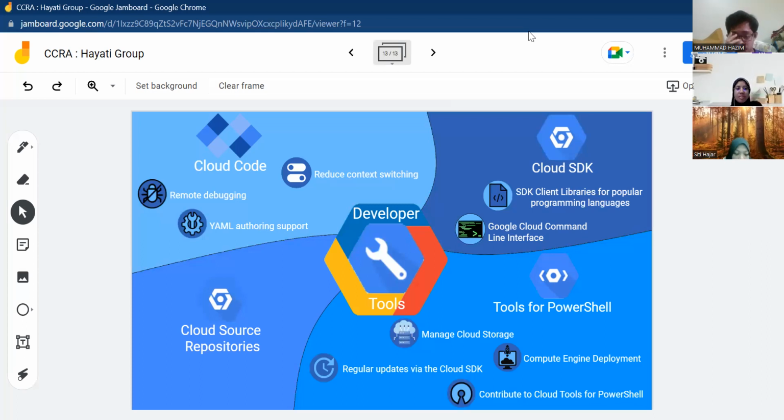So the key features for this service is that you can manage Cloud Storage and also Compute Engine deployment, and also it has regular updates via the Cloud SDK. And lastly, you can contribute to this service because the service is actually open source.